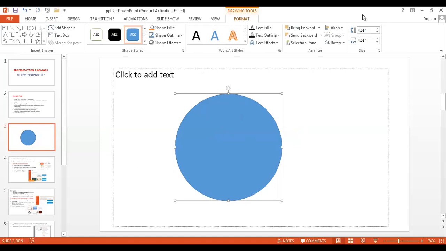If you remember last week, I mentioned something about contextual tabs, which I said are tabs that you will not see if you are not working on a particular object. Because we are working on this object, which is a circle, we have the Format tab. That shows that for you to be able to edit this object, you need the Format tab. And the menus we have in the Format tab are what you can see on the screen.